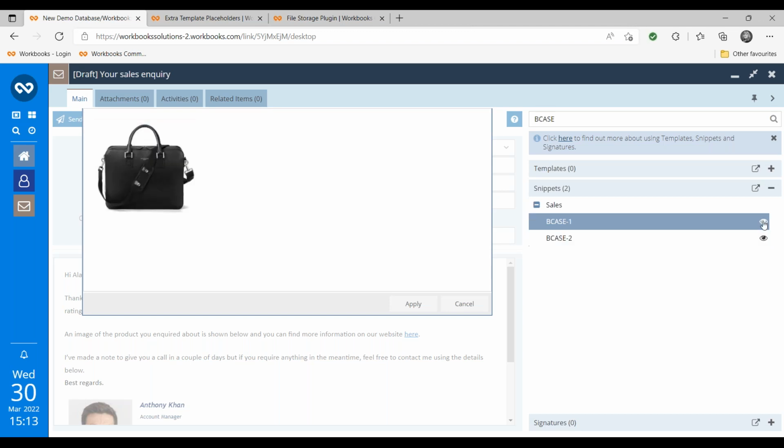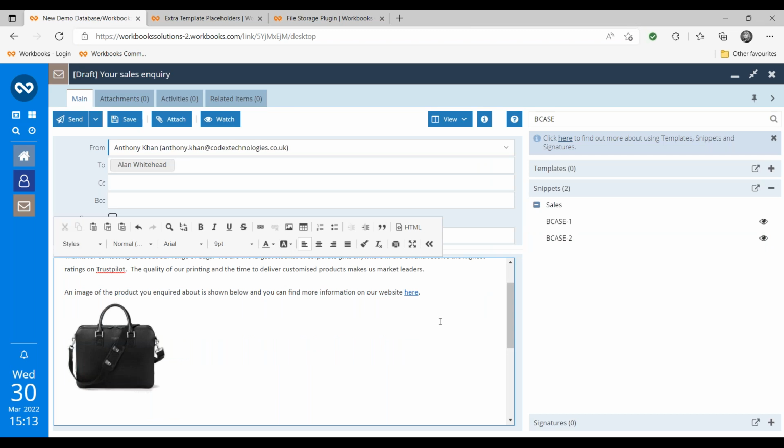So, oh no, it was definitely briefcase 1 that I wanted. So I'll go back to that and click apply. And it's dropped that image in where my cursor was before. And that's what I mean. You could, if you chose to, add multiple snippets into your email. That particular snippet happened to contain an image, but they can contain images, they can contain text, they can contain a mixture of both if you like.